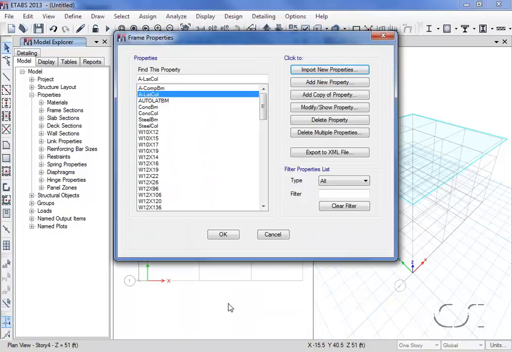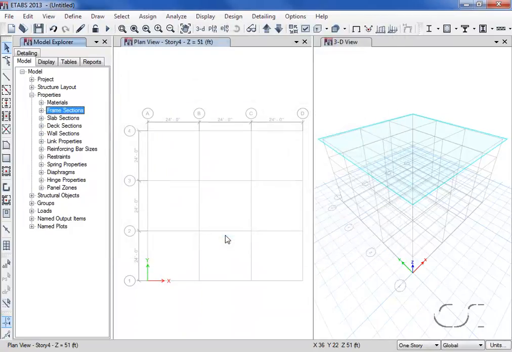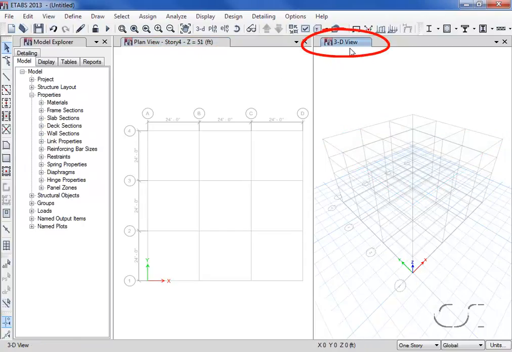Click OK twice to close the forms. Now we will add frame objects to multiple stories. These frame objects will represent our columns and beams. First, make sure that the plan view is active. A view is active when the display title bar is highlighted. You may make a view active by clicking anywhere in the window.